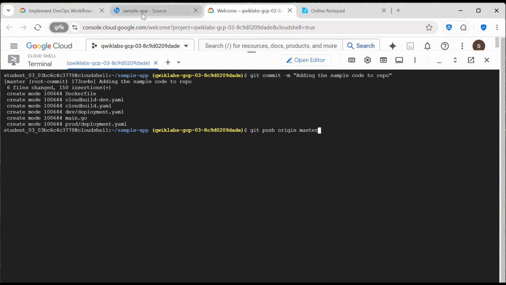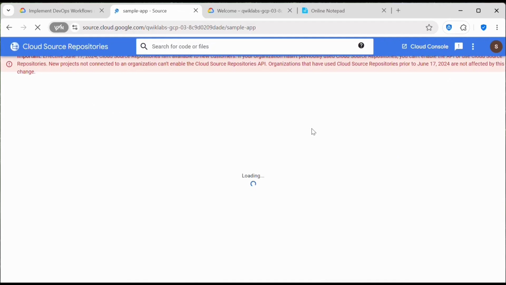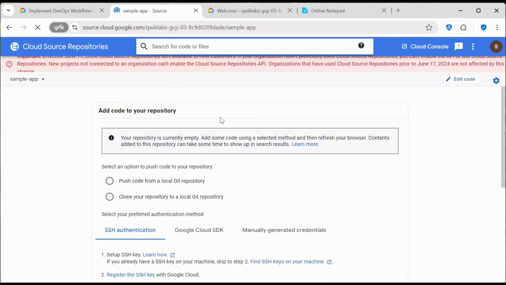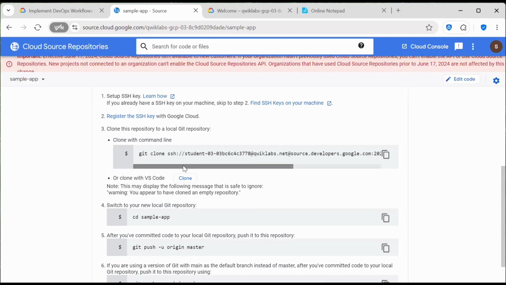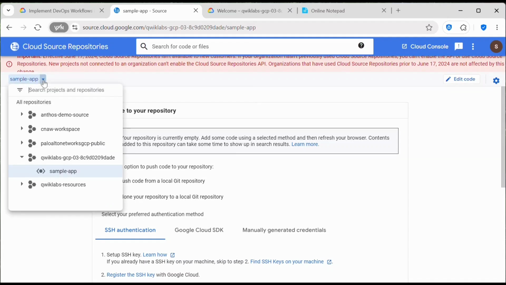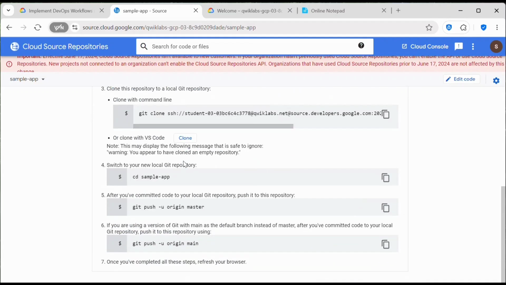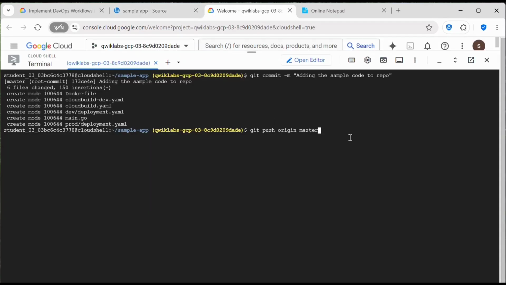Before that, let me take you to the repo here. See, even if I refresh this, when I refresh this repository, it is still an empty repository, right? It is still an empty repository. It does not have any branch as well. Okay, so we are performing this operation now: git push -u origin master. So here, git push origin master.